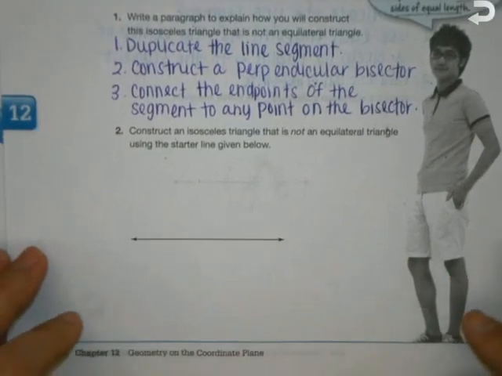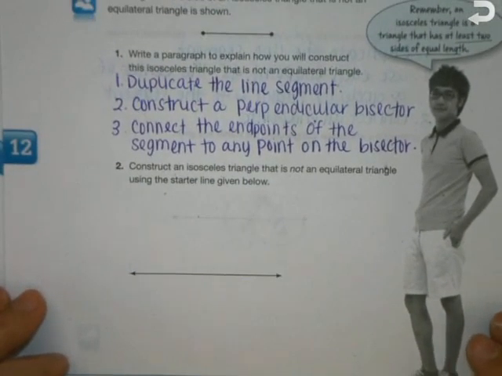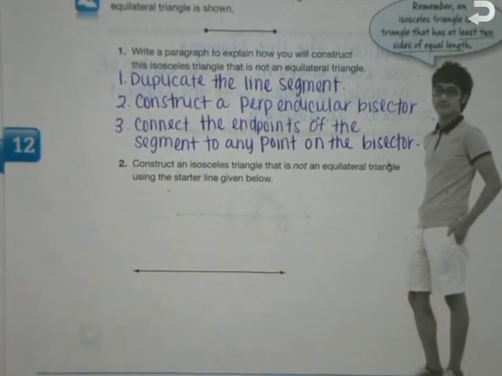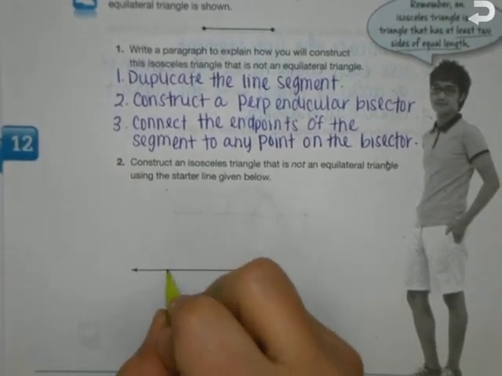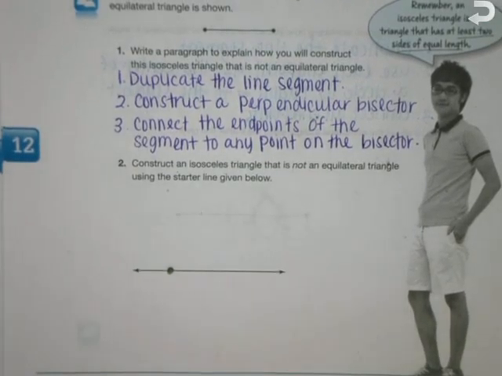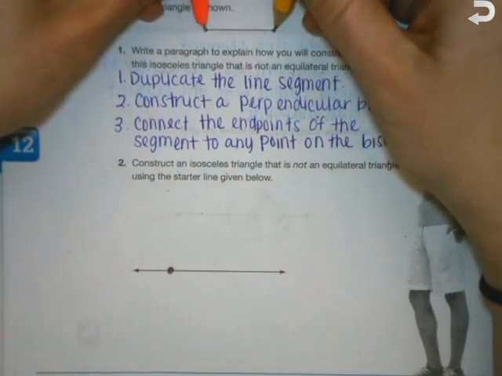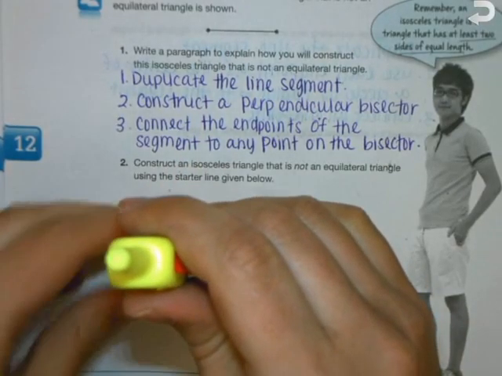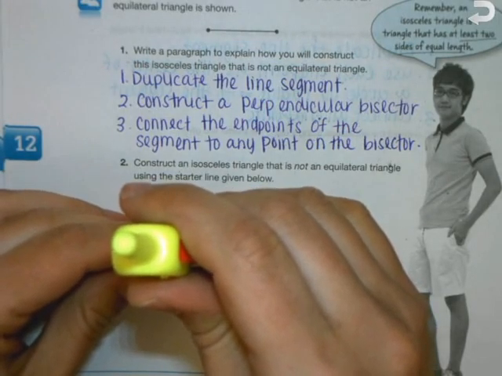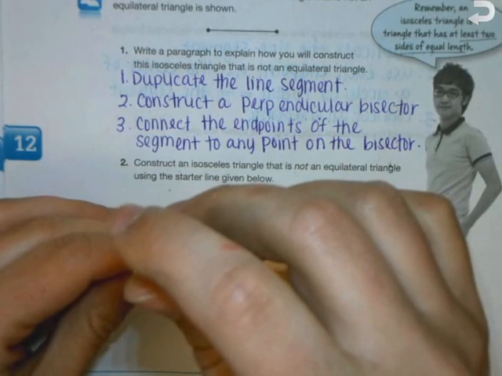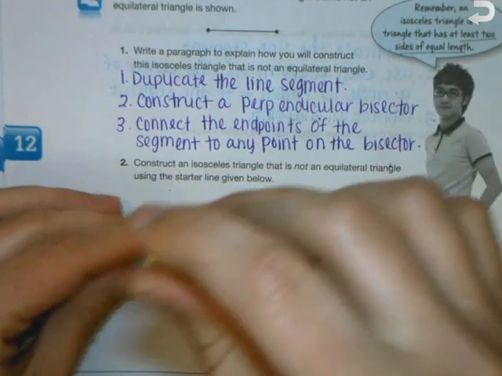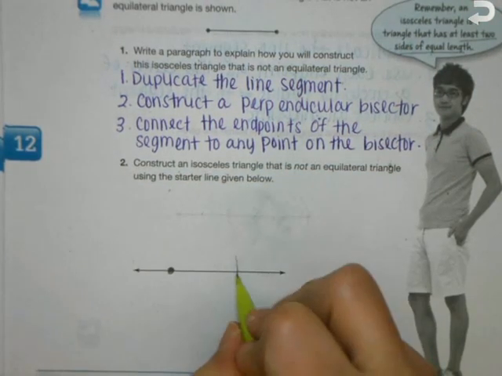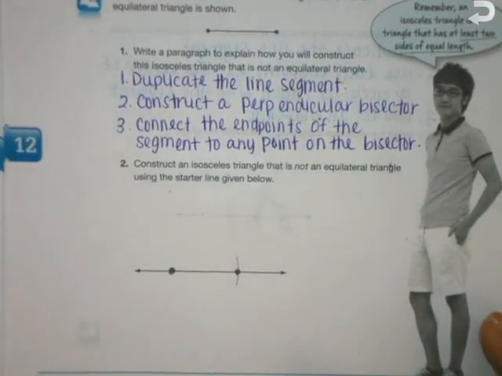Okay, so let's actually do this. Along my starter line, we are going to duplicate the segment. So let's put a point down. Doesn't matter where. And let's duplicate the segment. Open up your compass to the length of the segment that's given, and then duplicate that on the starter line. So now we have a copy of the segment.